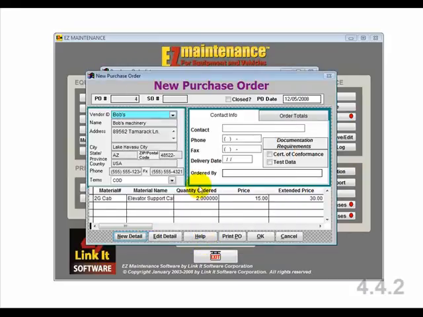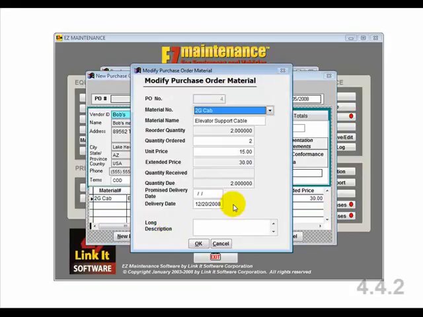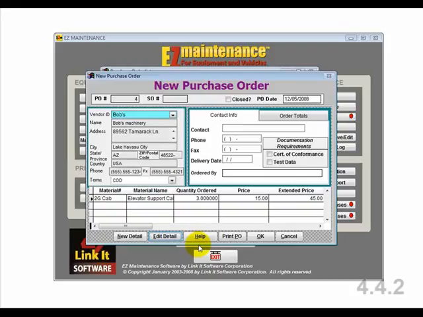You can also edit items which you've already added to the purchase order. To do this, just select the item by clicking on it, and then click on the Edit Detail button. A window will open which is similar to the one at which you enter a new item on the purchase order, except here all of the information for the item is already filled in. You can change any of the properties of the item here. Once you've finished making your desired changes, just click on the OK button to save your changes, or click on the Cancel button if you've changed your mind and no longer want to make any changes.